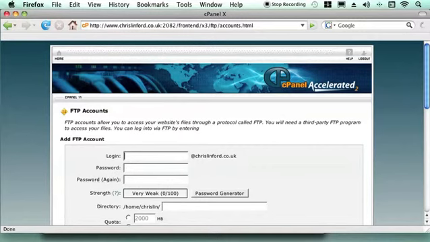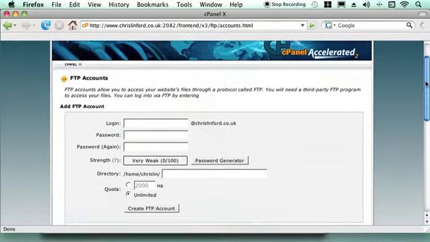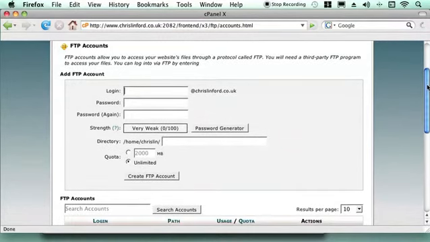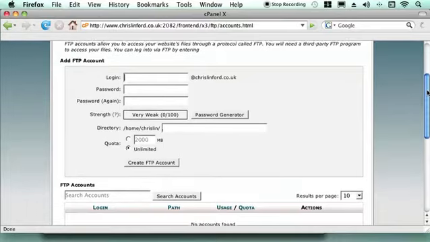You put in a username for it, give it passwords, and what directory they want it to go into. So you might want it to go straight to a public or straight to a private folder, or different kinds of folders. You might make, for some users, their own folder on the website. Then how much space are you going to allocate them on the server? And then you just click create an FTP. Now, that just allows a user to connect to your server.